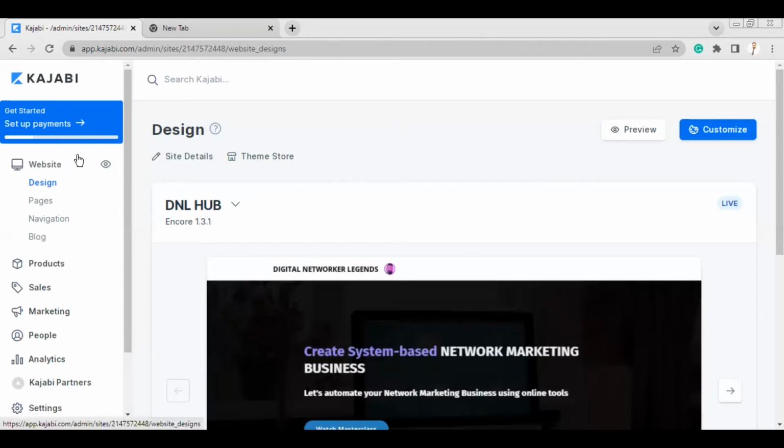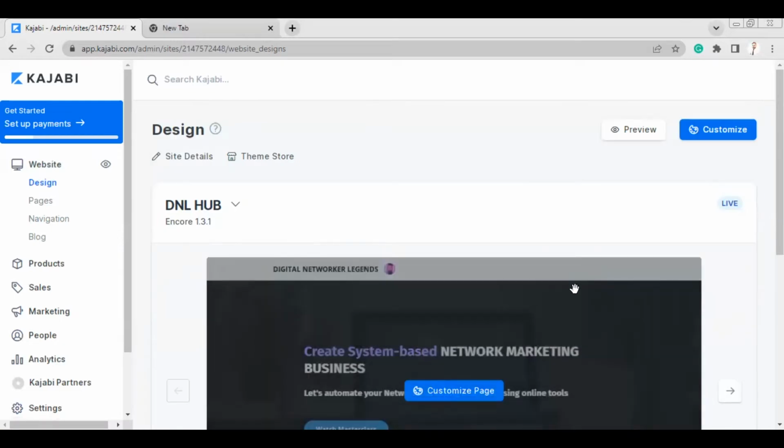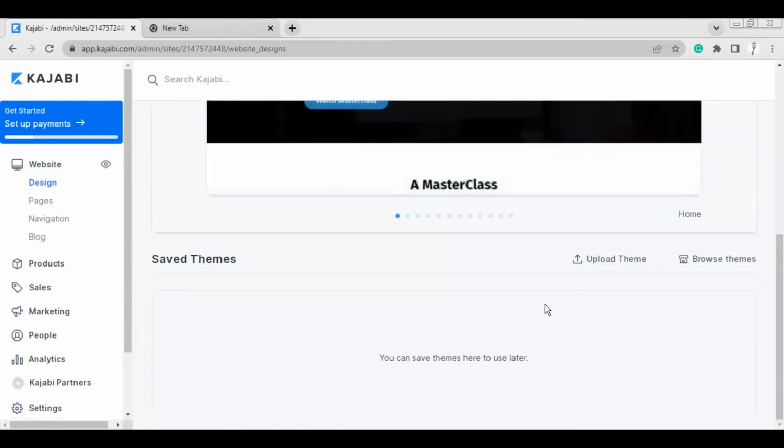Now once you create your Kajabi account, it will show you like this. Today I will show you how to build a website with Kajabi. As you can see here, there is a website option, and it will show you design. I am building this website; it's not completed, but let me show you.